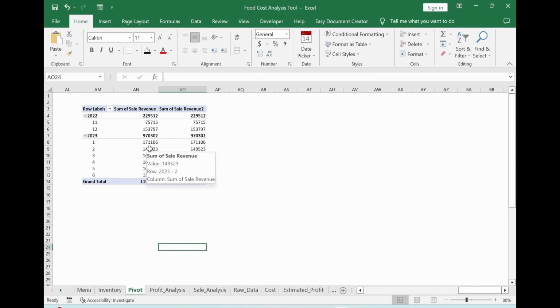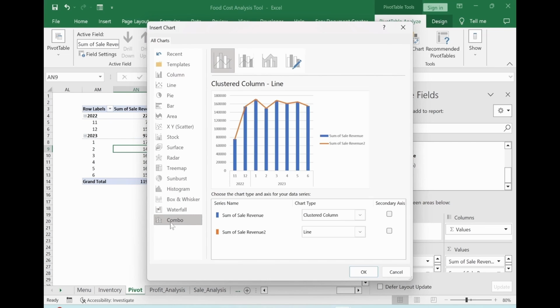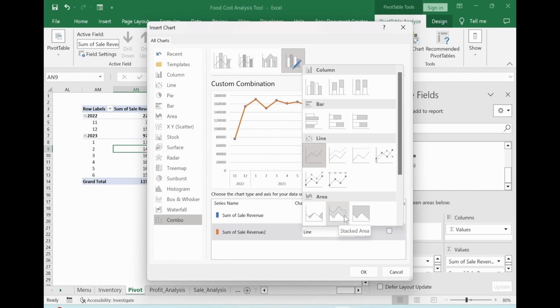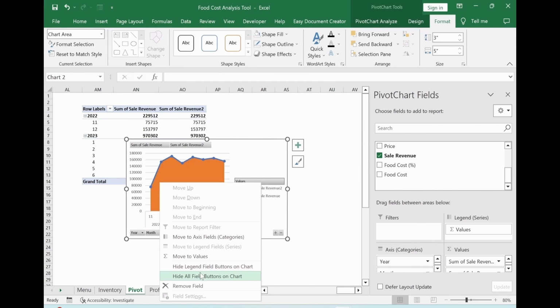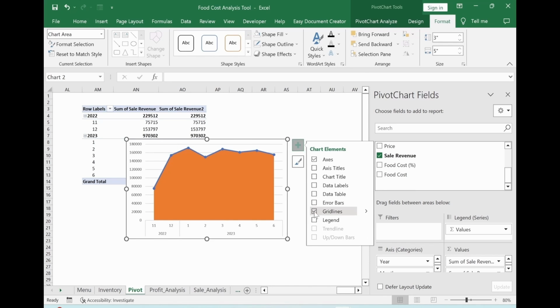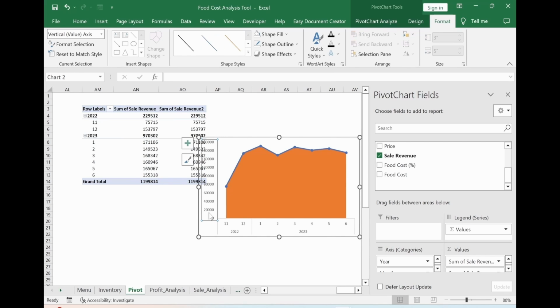Put your cursor inside the pivot table. Then go to pivot chart. Go to combo. The first one, we are going to choose line with markers. Second part, I will choose a stacked area. Click OK button. After that, select this button, hide all field buttons on chart. Select here, delete, go to plus sign, remove grid lines. In format, go to shape fill, no fill, shape outline, no outline. After that, remove this part, delete.